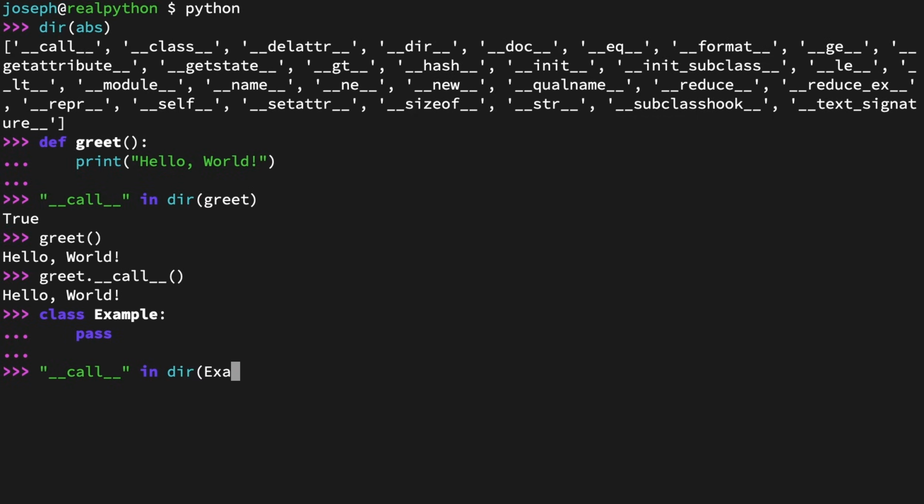Dunder call in dir(example) returns False. Why? Well, first, consider that everything in Python is an object, classes included. If you check the type of example, you'll see it's actually an object of the type class. I know, it's a bit trippy. The upshot is that by default, user-defined classes become objects of type. So when you call them, the dunder call from type is invoked.